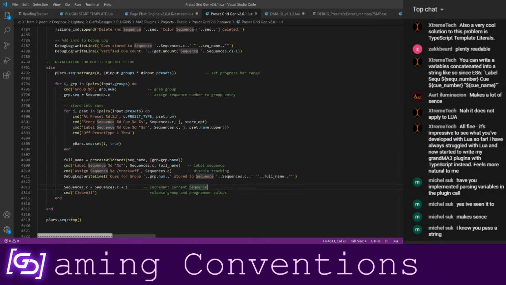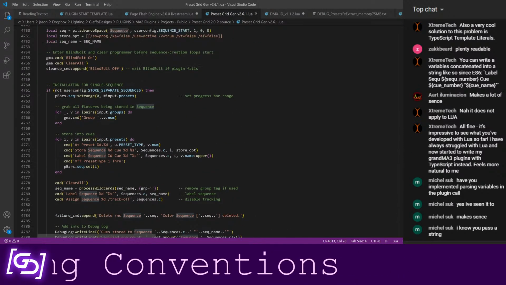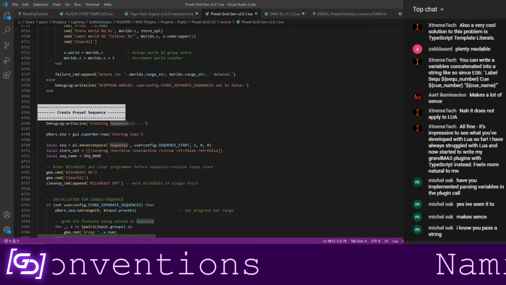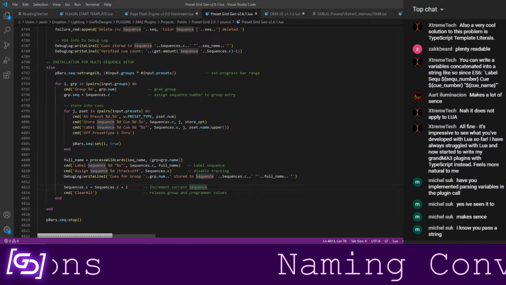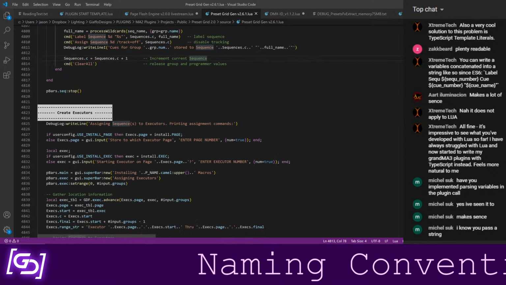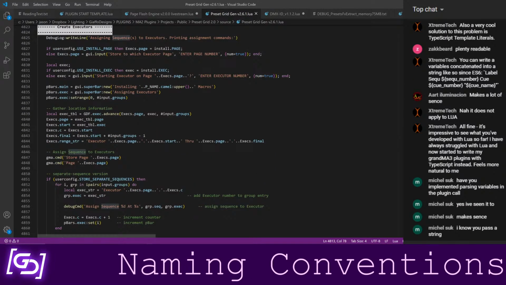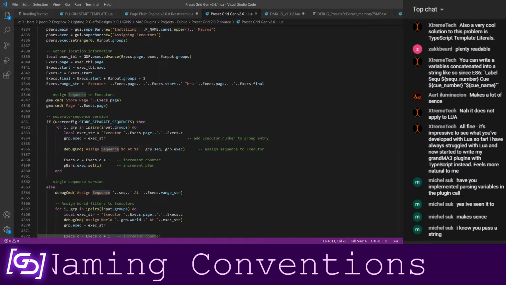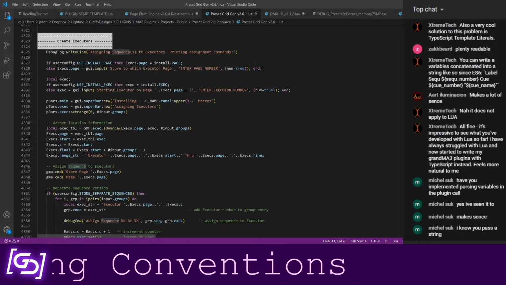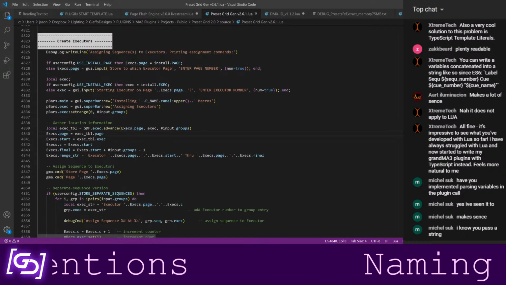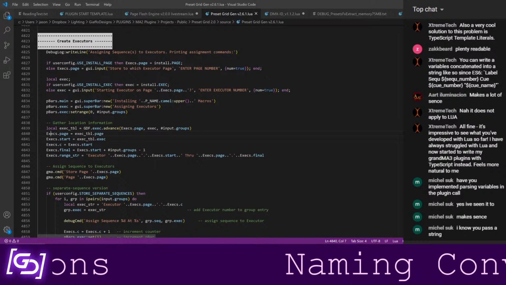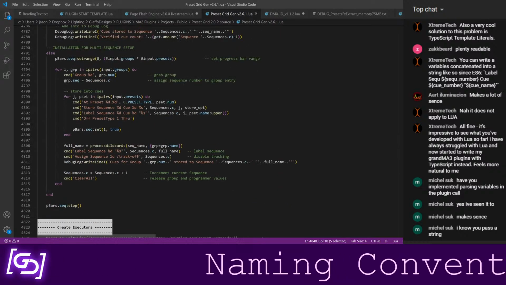Let's see. No, I know I usually name my containers if I'm storing like all user inputs. I'll try to name those all the same way within a given plugin. I used to do those all uppercase. Now I think I capitalized the first letter. You can see this exec. So this is a container of executors. It's a single executor, but I named everything else plural.